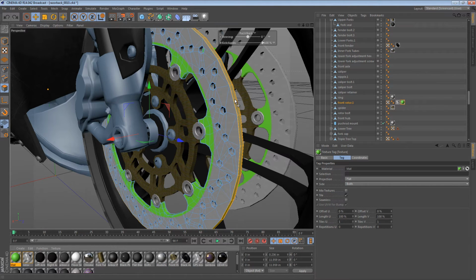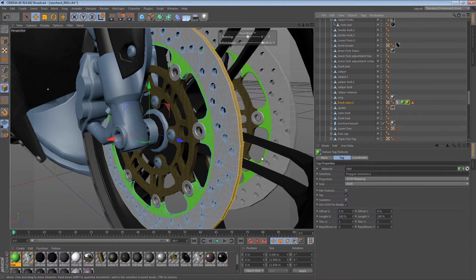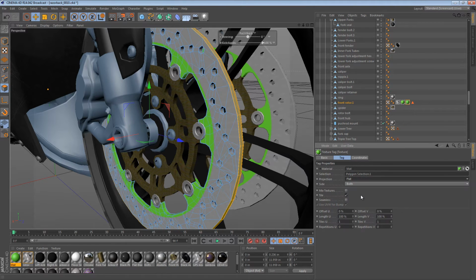So we drag it on, it sets a selection for itself, it creates a new selection tag, and then instead of doing UVW mapping, we can do flat mapping again. You know, in fact, we could have just copied this first tag. Let's do that. Let's copy this first tag so we have the exact same mapping, and then add the polygon selection to it.